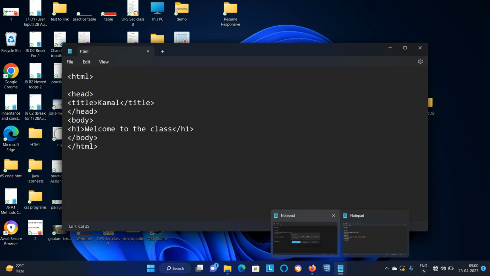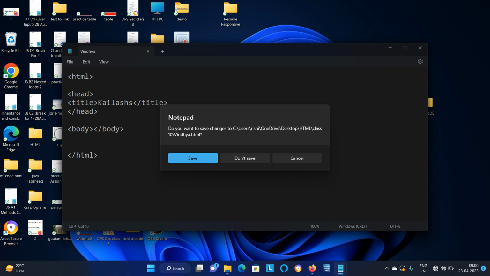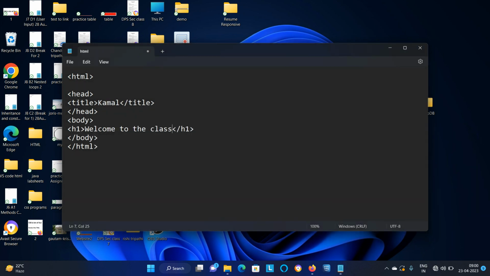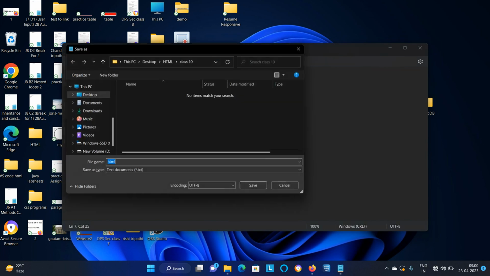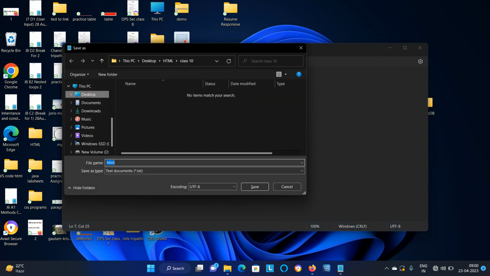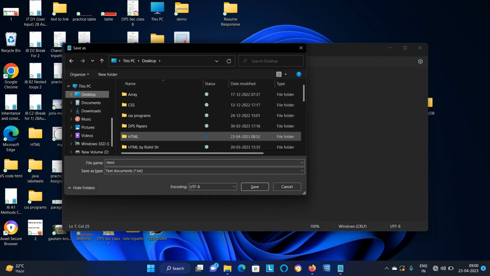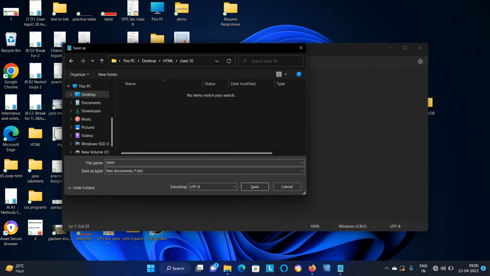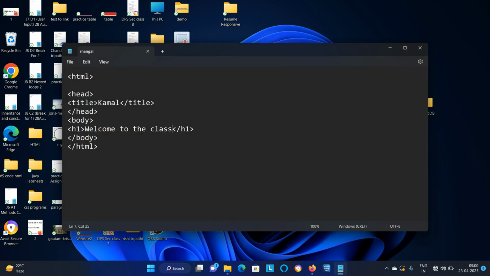It is not saved. Welcome to the class. We'll save it on the desktop, in the HTML folder, in class 10th. I will save it by the name Mangal.html, or select all files, and save it. So we have saved it.